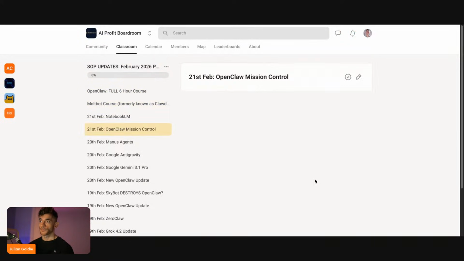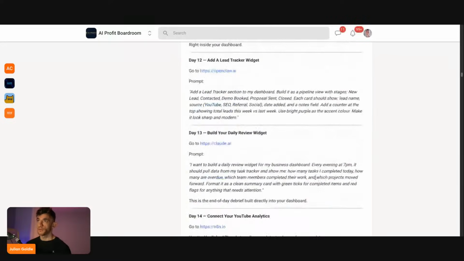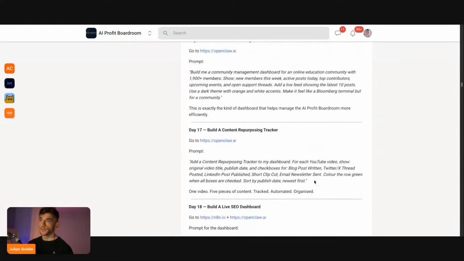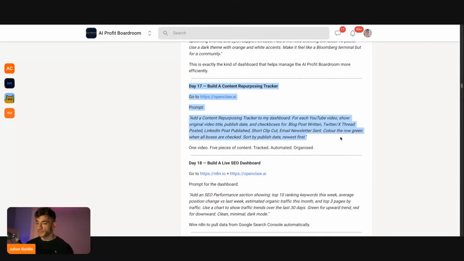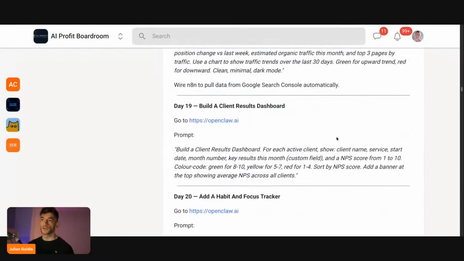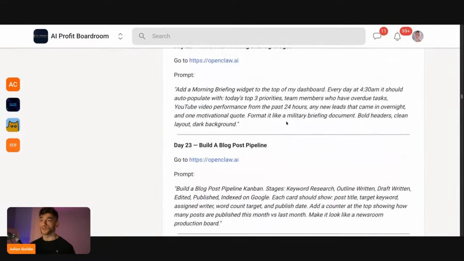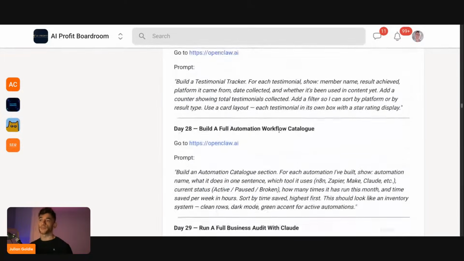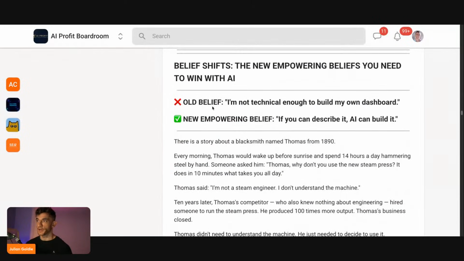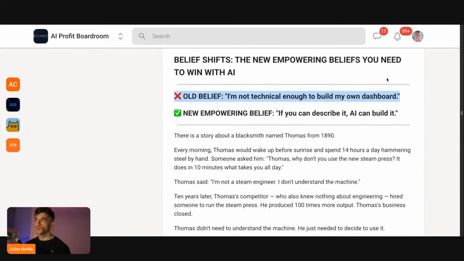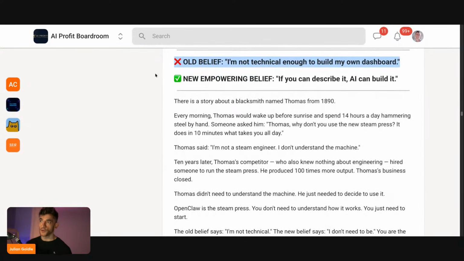So if you go back to the plan here, this is the 30-day plan. You could even, for example, build like a repurposing content tracker inside the dashboard as well, and just build out something new for your mission control each day. It doesn't have to be all built in one day. You know, it could be something that you work on daily. Right? Now, some people say I'm not technical enough to build my own dashboard for OpenClaw. Honestly, if you can describe it, you can build it, right? You just have to be prepared to be patient.